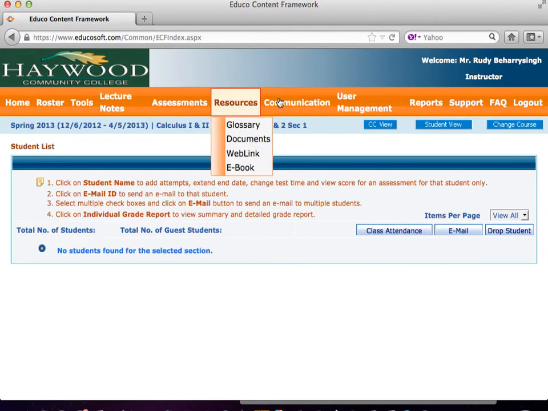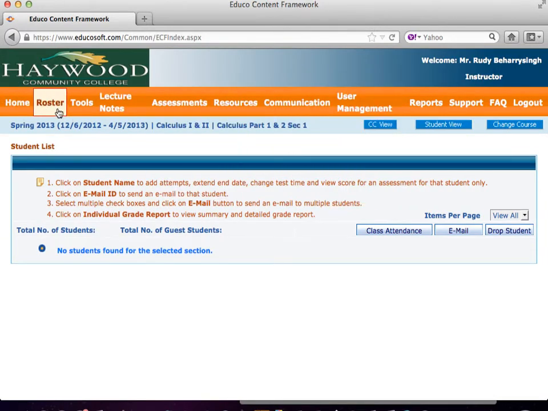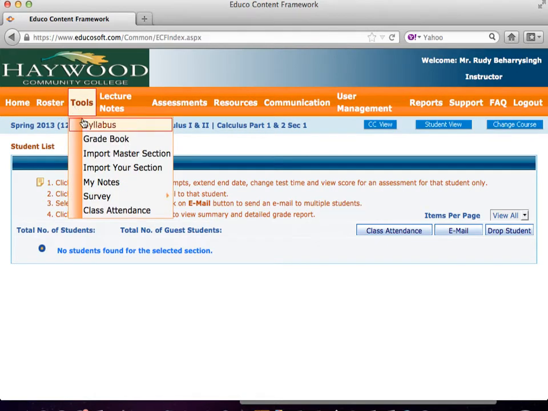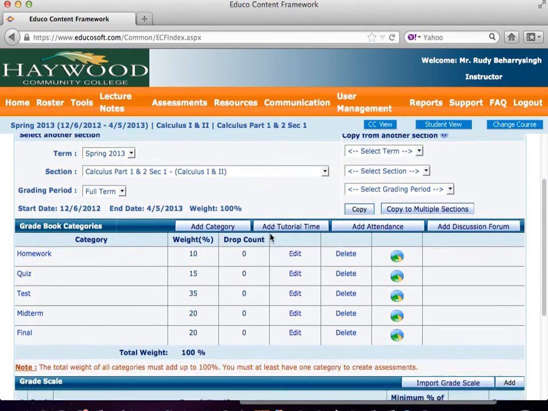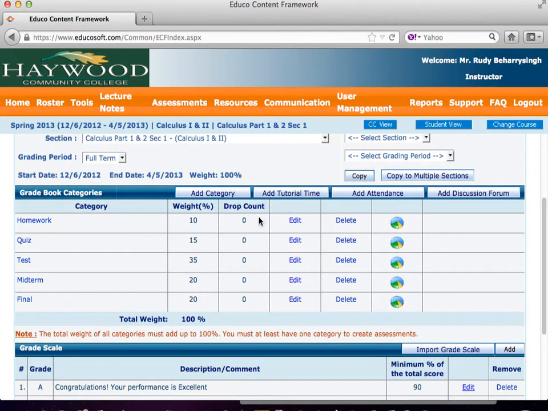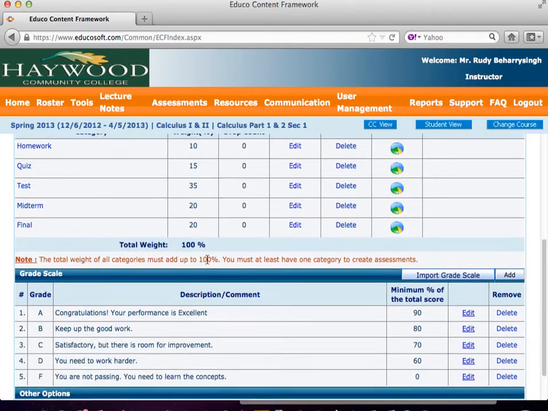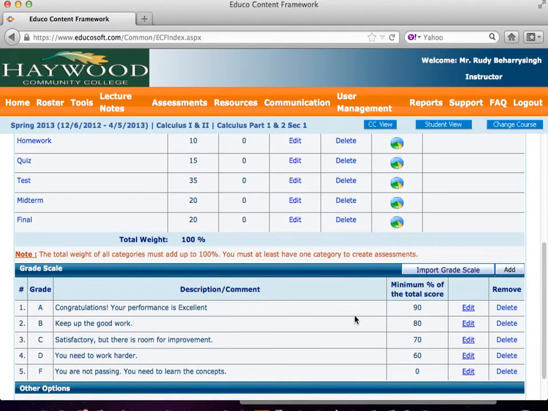So up here at the top we have home page, the roster. Well, I don't have any students, but the tools, you see the syllabus, gradebook, and so on, and attendance. Let's click on the gradebook, and this is the gradebook. This is a very powerful part of Educo. I can change all these percentages, add categories or delete categories as I wish, and I could put the grade scale here so that they can pop up whether they have an A, B, or C or whatever.